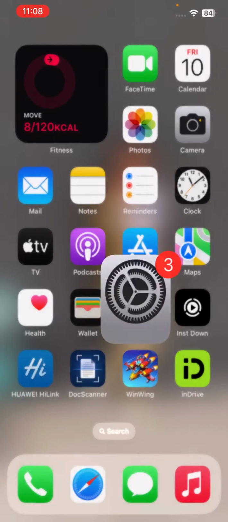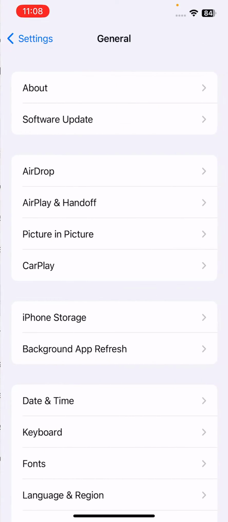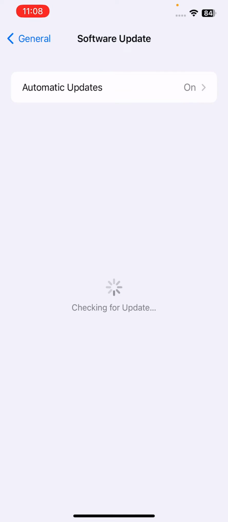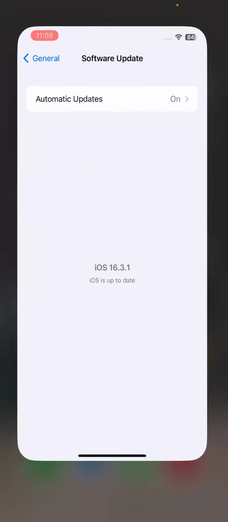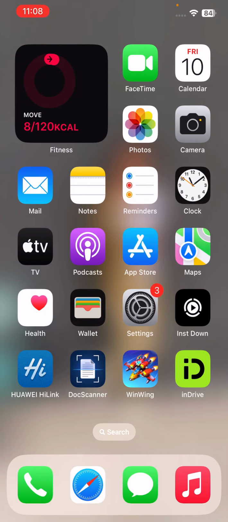So for this, go to settings, scroll down, go to general, tap on software update here. So wait for it to check for an update, and update your iPhone to the latest iOS version. So I have the updated version, and then after this the next solution is turn off do not disturb mode.